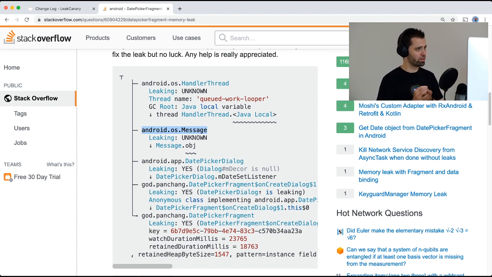And this dialog here, when it's created, it gets a message from the pool and puts its on-click listener inside the object field, or puts itself inside the object field. And itself has a reference to its listener, and the listener has a reference to the context and the fragment, and then it's leaking that fragment. However, the key interesting piece here is that when this message is recycled, object is set to null. So this shouldn't be a problem.